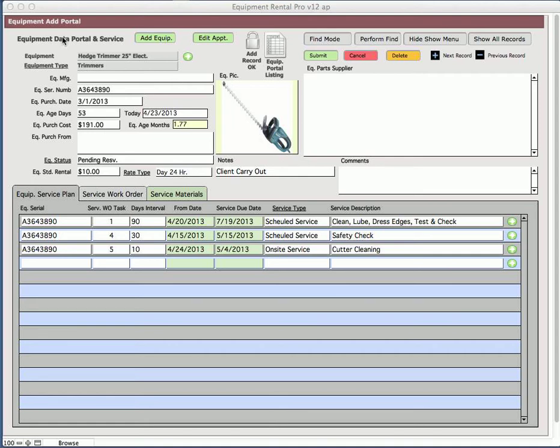This tutorial is on the Equipment Add Portal, Equipment Data Portal and Services. Basically what this screen does is you add each piece of equipment that's going to be in the equipment rental inventory. You add the data for it. For example, the first two fields are the primary fields in this parent record.